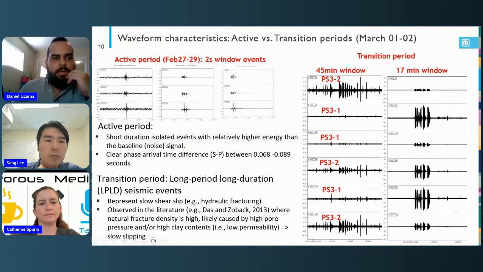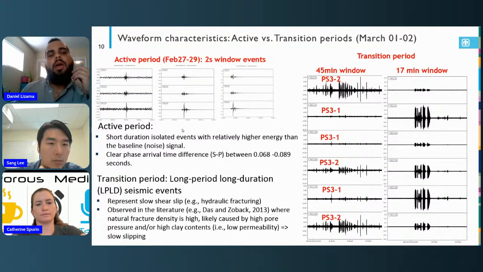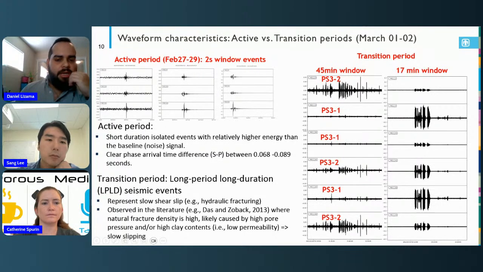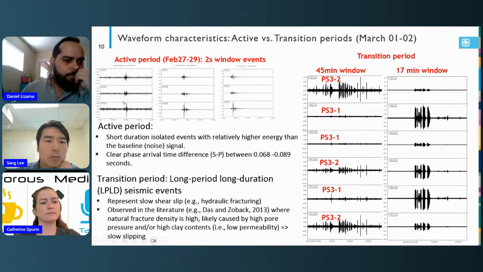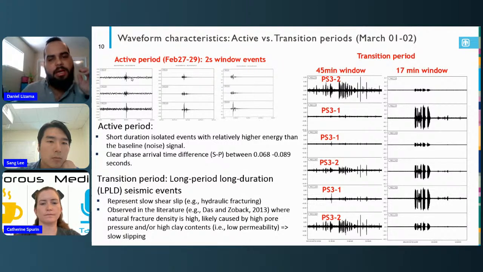So here we can see the detections during the active periods and the transition periods. The active period detections have more similarities to our actual training data, where you can see clear PNS arrivals between 0.68 and 0.69, but there are also a few other events that are not very similar, but that is good. Our model is able to distinguish between the base-like noises and the actual data.